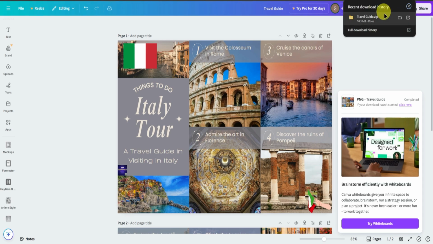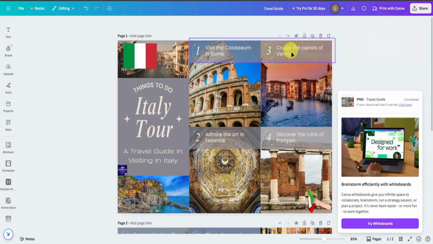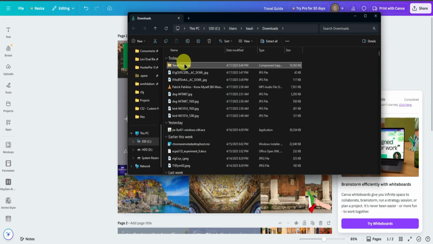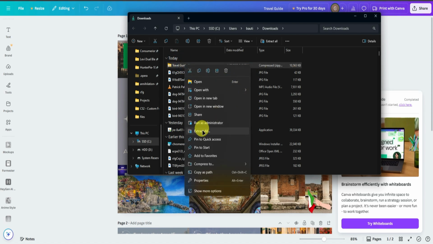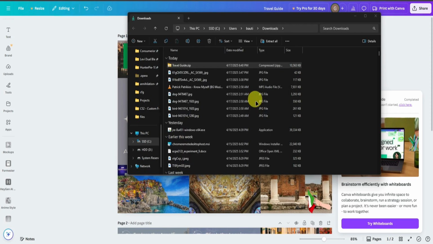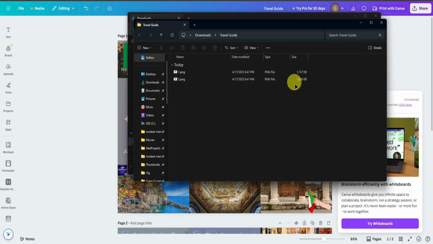So we can now open it up. As you can see, it's a zip file. If your Canva project has multiple pages, it will usually export in a zip file. What you can do is show this in your folder, and then right click that zip file and click on extract right there. Click on extract again, and there you go, the zip file has now been extracted.